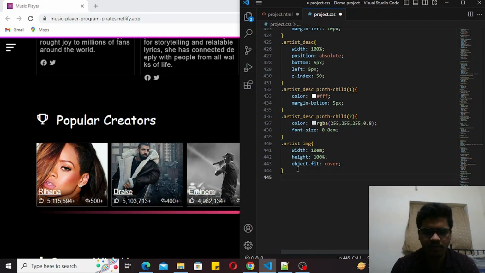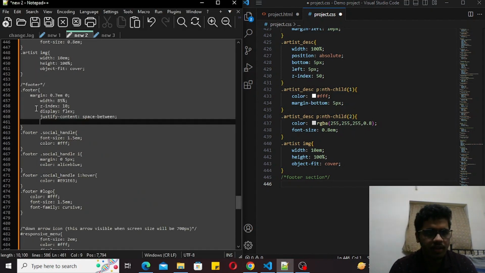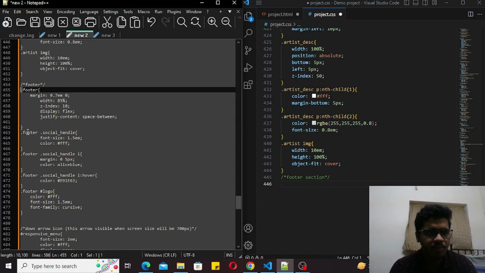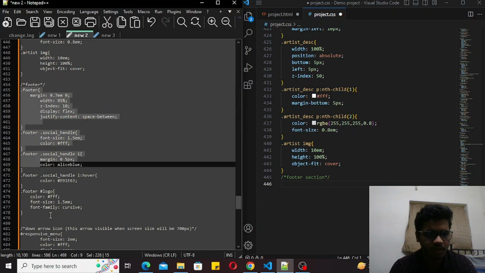Coming to the footer section styles now. Let's give the footer section styles now. Let's get back over here. Yeah, coming to the footer section. These are a few basic footer section styles which I have mentioned, like connect with us is also there. This is for all the footer section.